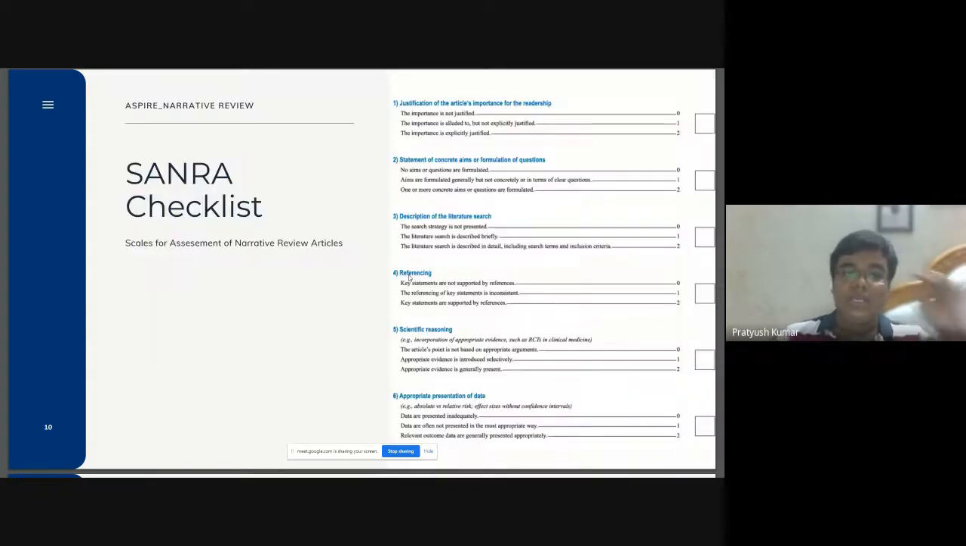So moving ahead, the SANRA checklist. This is something which is often missed. This is a standard scale for assessment of narrative review articles. You know that in research we have standard scales for a lot of things. SANRA, that is Scale for the Assessment of Narrative Review Articles, is a standard scale which stands for the same. This is the entire scale, and I put it here so that when you have written your review, you go through it using the scale itself, and you evaluate which part your narrative review is lacking, so that you can work on that.